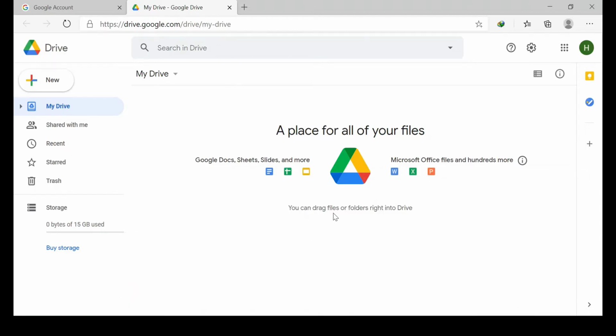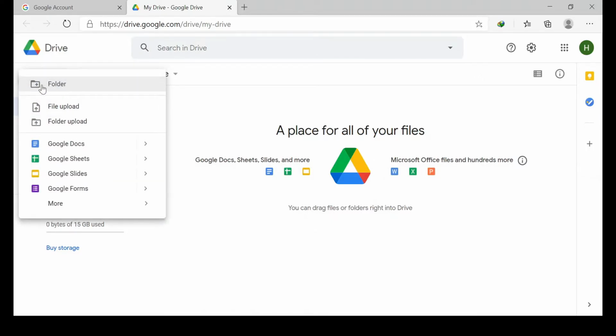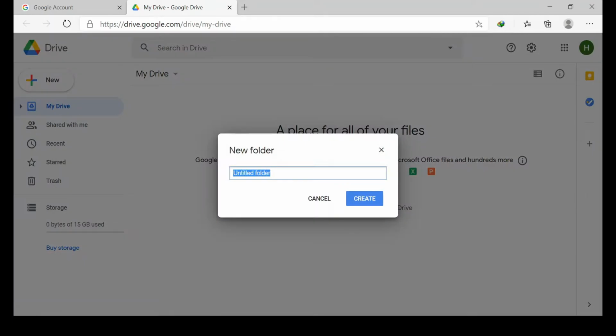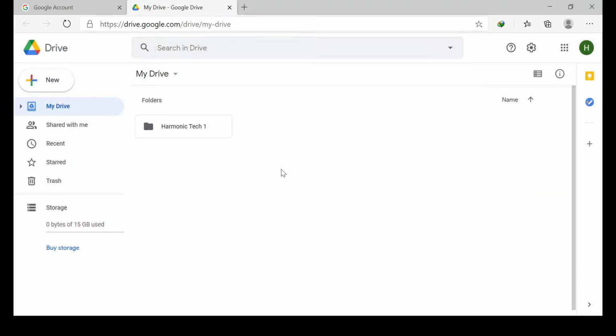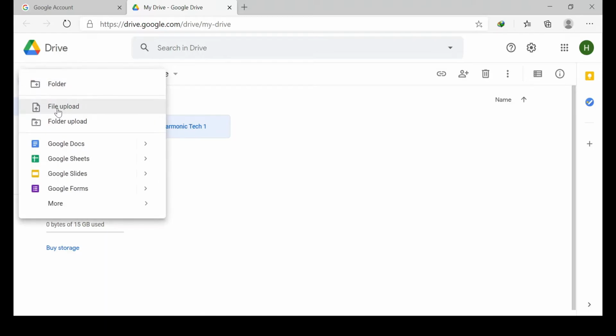Okay, to start, I'm gonna start with new, where we can add a new folder, as we can see here. I'm gonna name it Harmonic Tech, for example, Harmonic Tech 1. Then I'm gonna click on create, and now my folder is ready. Also, I can add files simply by clicking on file upload or folder upload.